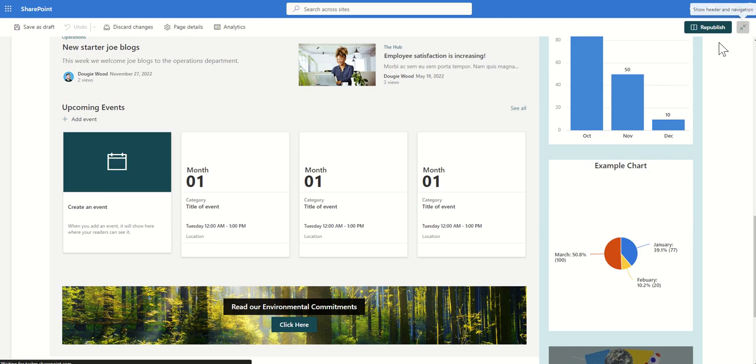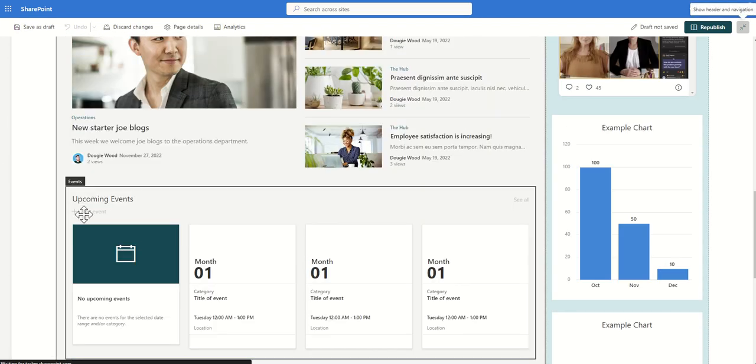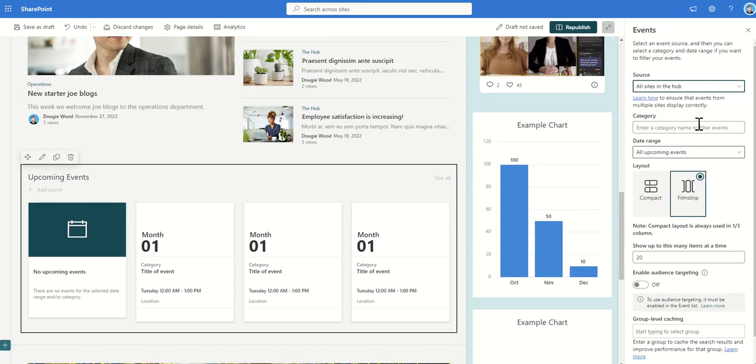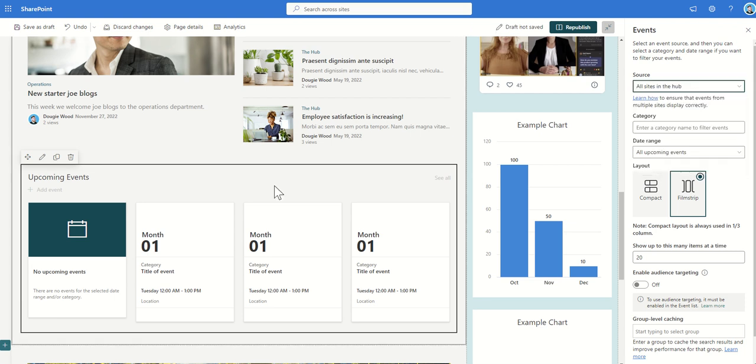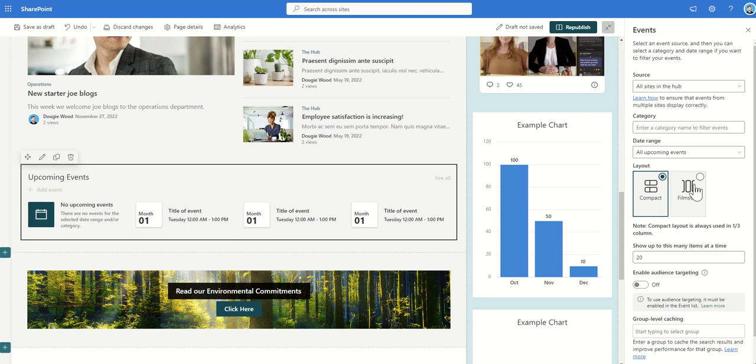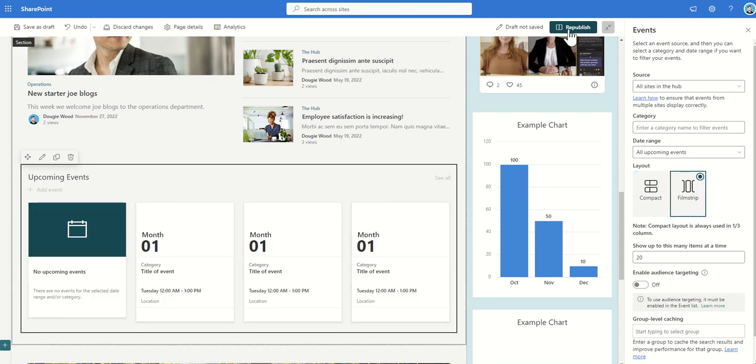The other cool thing with the event web part, if I just go into edit mode, is that we can specify the source as well. I can say just events which are created on this site, or events on a particular list, or all sites, or all sites in the hub, which again is going to roll up events from other SharePoint sites which are associated to this hub site. There's different types of layouts as well. You could have a compact layout or a film strip layout if you wanted it a little bit bigger.